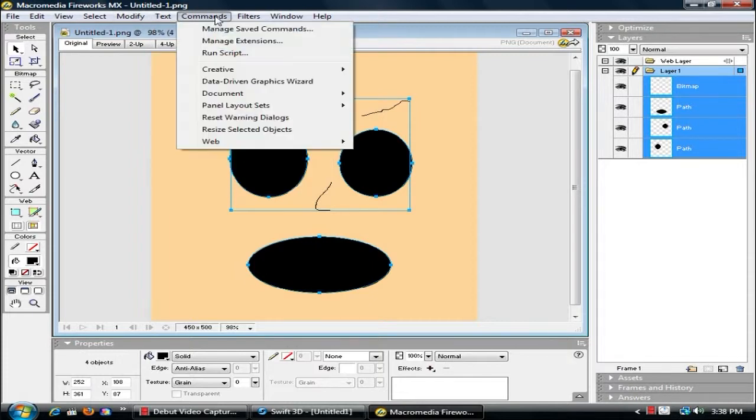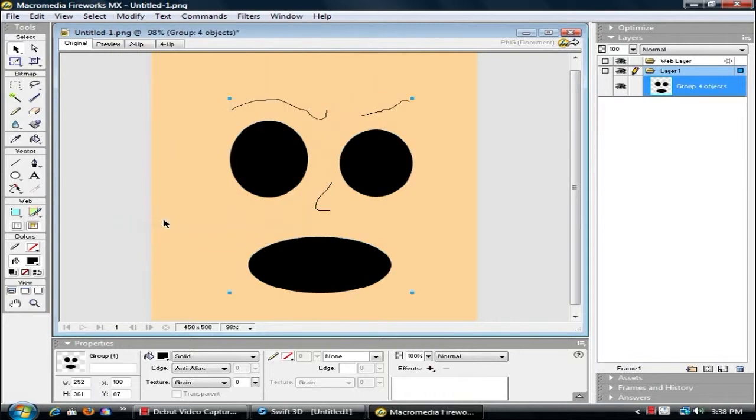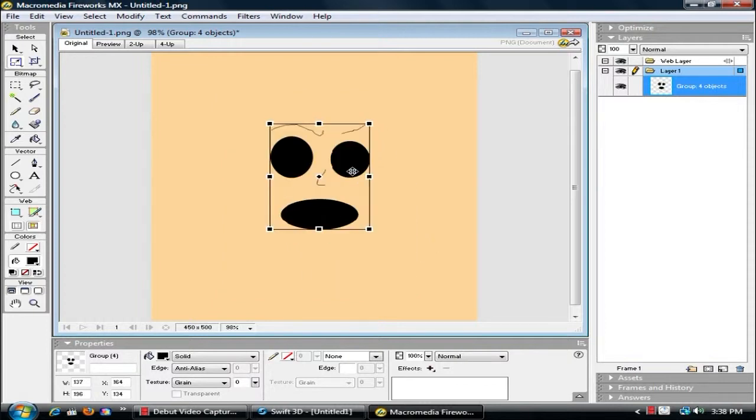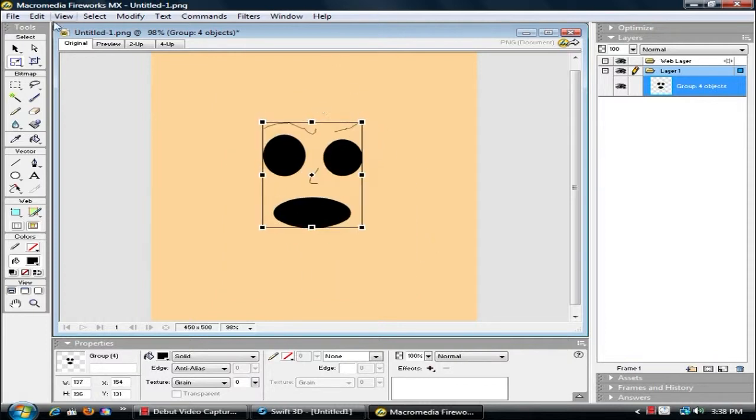Alright, fine, you know what? He's just gonna have a stupid eyebrow. There. Okay, now you can resize the face. Make it a little bit smaller, and put it right smack dab in the middle.